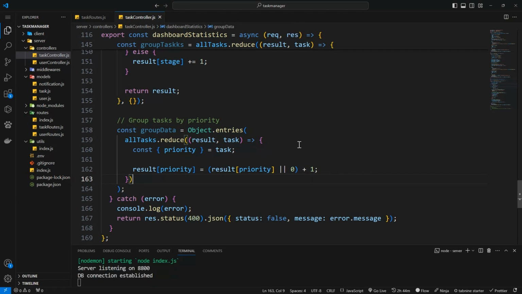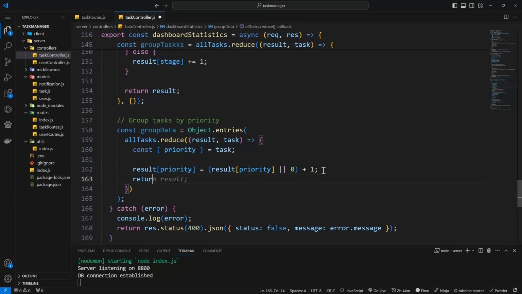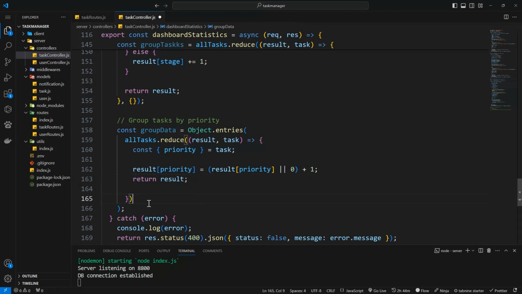Okay, so if this does not exist, it will be the priority of the result, whether it is normal or if it does not exist, then we'll pass 0, then we add 1. If it exists, then we add 1 to it also. Great. So this is also another way. Then we can return result. Okay. Return result. And here we have it like this. Great.